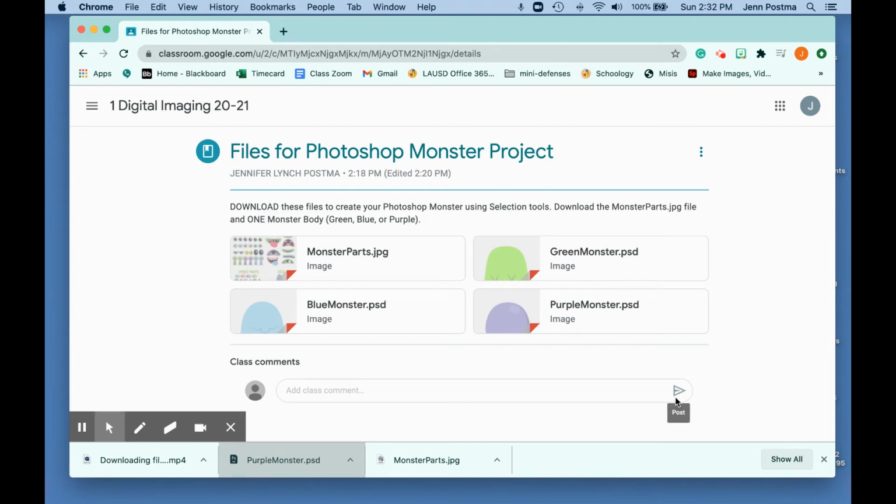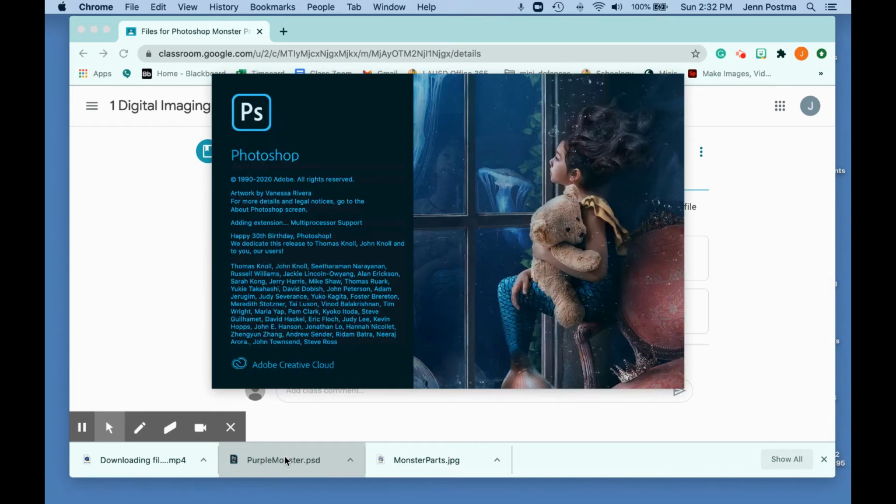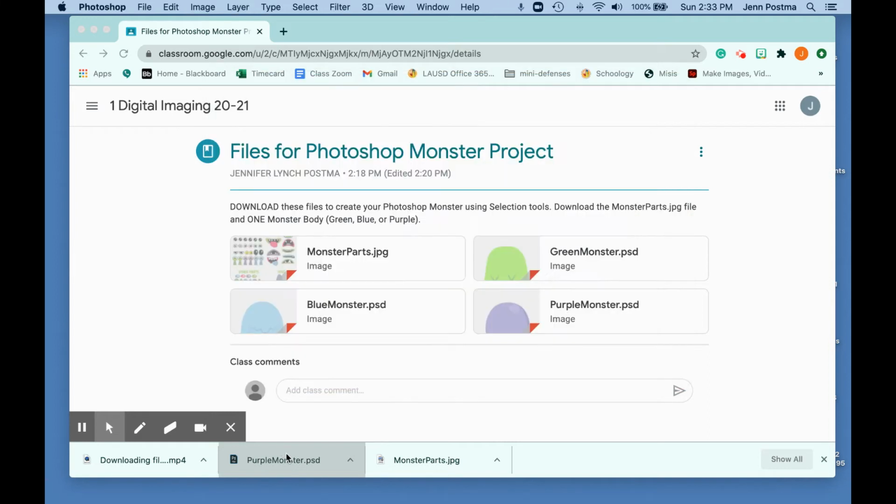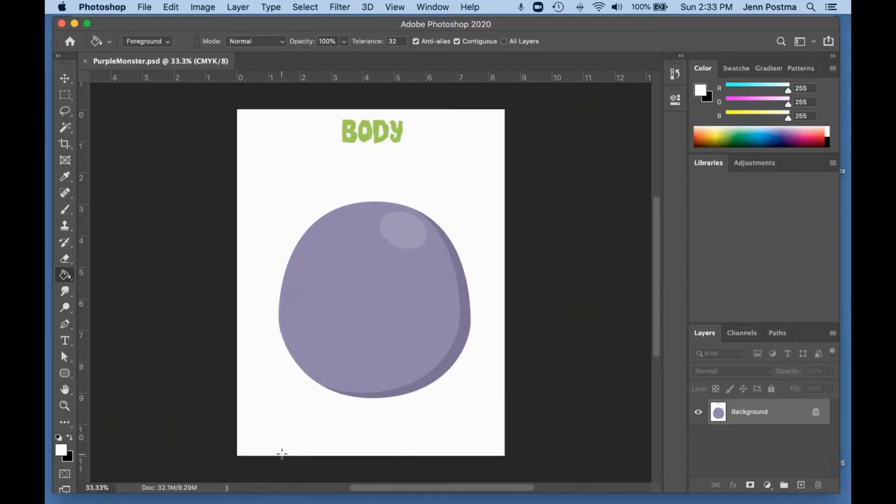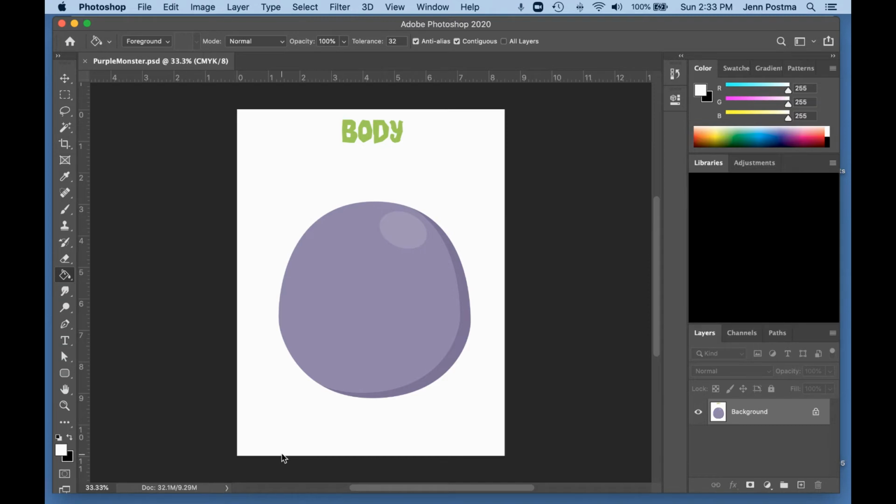Next, you're going to open up your Photoshop file. Easiest way to do that is if your downloads are showing right here in your Chrome window, you can just double click on the PSD file. So in this case, mine's called Purple Monster, and this will launch Photoshop with your monster body open. There we go. That's the first step.